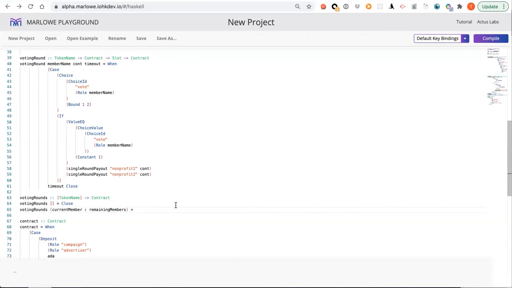Yeah, let's just do the thing first. We'll put timeout 0 and then we'll fix timeouts next step. So what do we want to do? Well, we've got a current member. We want to do a voting round, right?